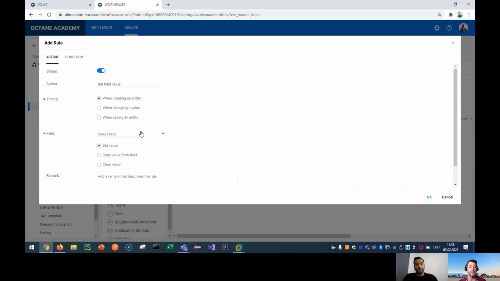Under the field, I can define then the field which I want to change, or I can copy from a field, or I can clear a field. In set field value, after I have selected the field, let's say this is my user defined field, here I could say set field. So whenever a test is created, it will write in that field. This is the action basically, right? Exactly. This is the action that it will perform.